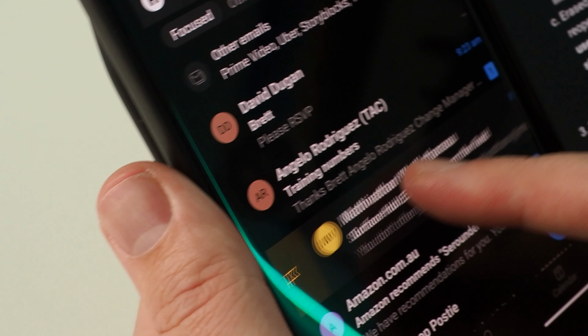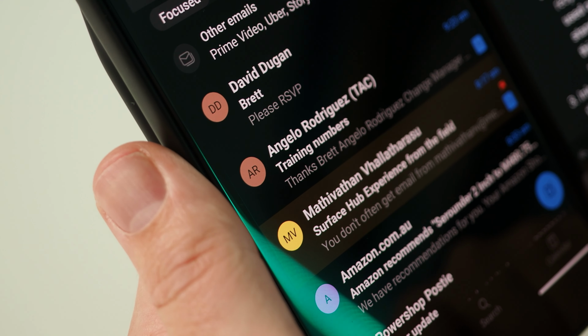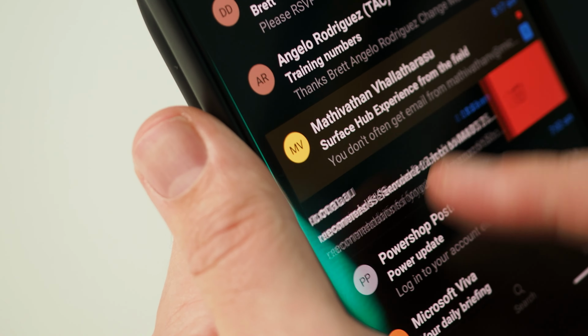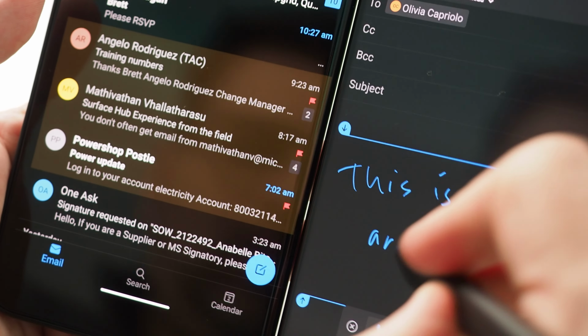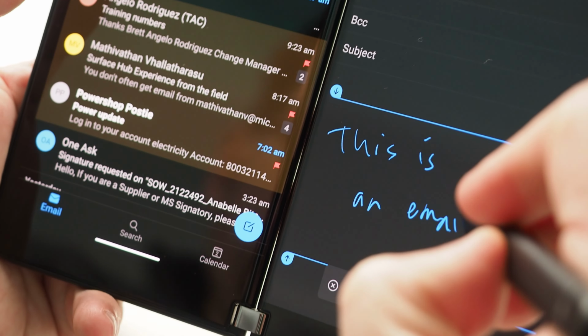I don't personally compose a lot of emails on the Duo 2, but I do check in from time to time. I use Outlook to flag emails that I need to follow up on, to delete emails that I don't need, and to read emails that I can. So by the time I get into the office in the morning, I know that my inbox is pretty much ready for action. And if I did want to write an email on the Duo, it's pretty cool to be able to do it with digital ink with the pen.